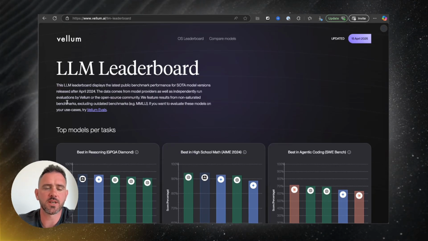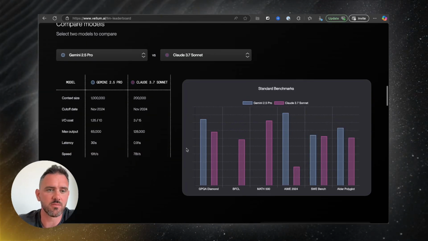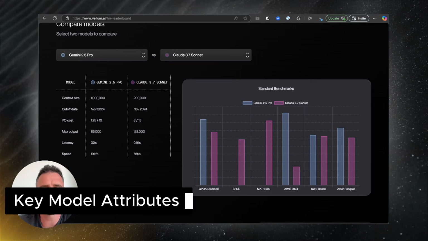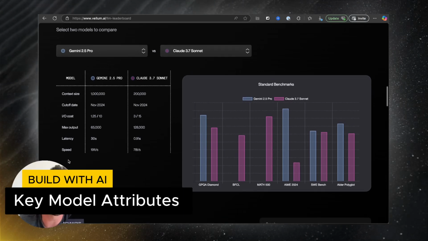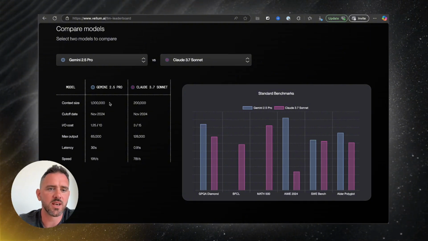It's also worth taking a look at vellum.ai. I find this tool useful because you can do a side-by-side comparison against different models. And it also gives you a breakdown of some of the key features of each. So the things you want to keep in mind when working with a model, number one, is the context size. So how big of a window does it have for fitting your code base, your system prompts, and all the information that you want to send with it.